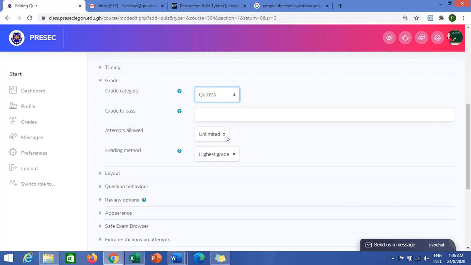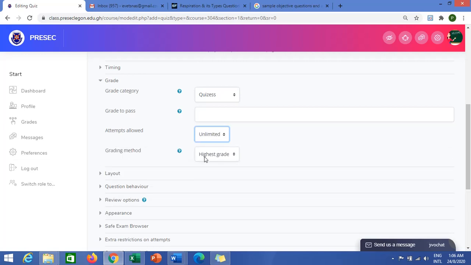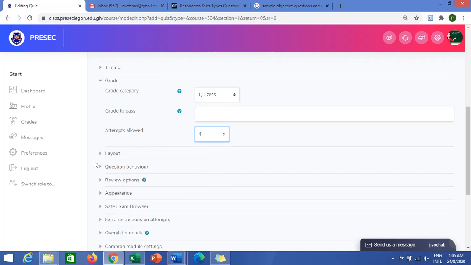Allow attempts. Okay, if you say unlimited, it means that he is going to do it so many times. If you want to keep it unlimited, you can keep it unlimited, but it will only record the highest grade for the student. But if it's a class exercise, then of course you can leave it as unlimited. But if it's a quiz, then of course you want to go for one attempt, just to put them on their toes. So that is basically the most essential part.